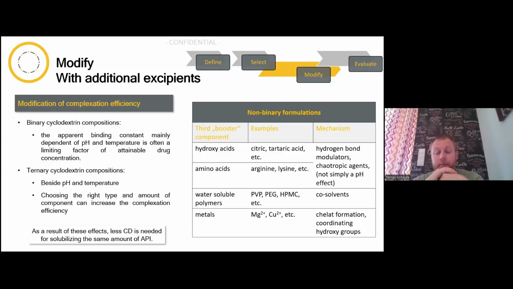these additives for non-binary formulations can help a lot to boost the performance of cyclodextrins. And honestly, if you look at the products that are on the market, in most cases they do contain something else apart from the cyclodextrins that's supporting the cyclodextrin complexation, either in a way that it's stabilizing the complex, or in a way that it's contributing to the formation of the complex.